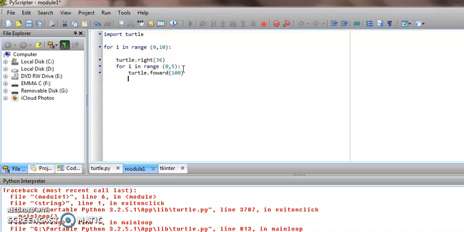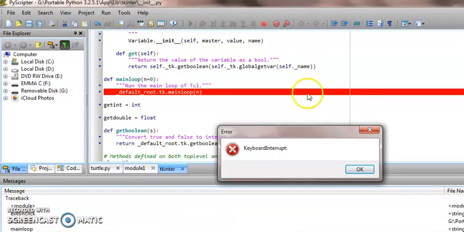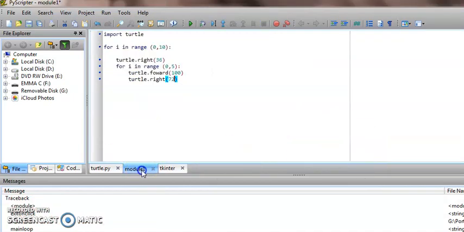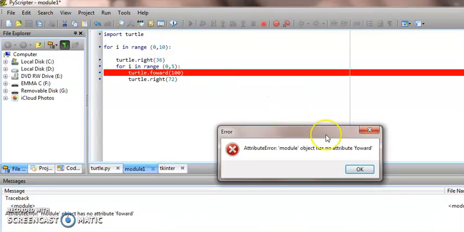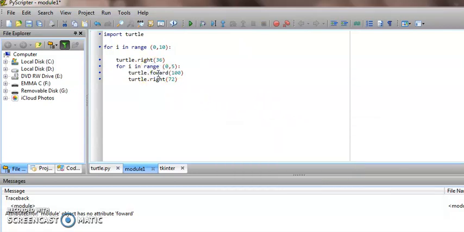And this time I'm hiding extra information inside my loop. If the green play symbol is not showing, just make sure that you stop any old code and it'll interrupt your keyboard. Just press OK. Go back to the module that we're on. If I run it, I've not spelled forward correctly. It's really important to check.